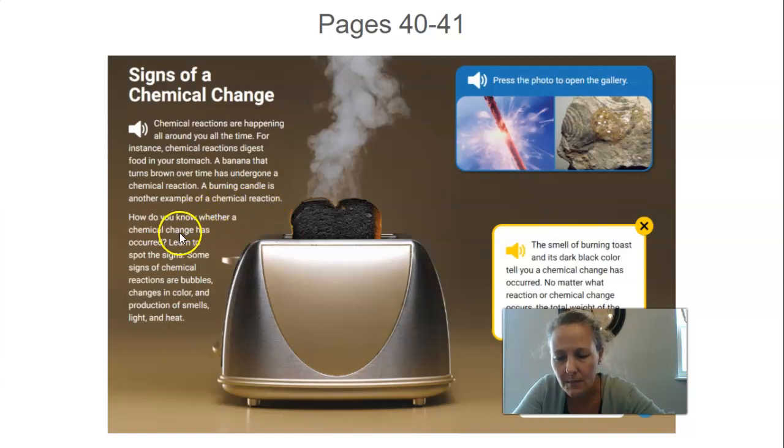How do you know whether a chemical change has occurred? Learn to spot the signs. Some signs of chemical reactions are bubbles, changes in color, and production of smells, light and heat. Okay, so here is an example for you. The smell of burning toast and its dark black color tell you a chemical change has occurred. No matter what reaction or chemical change occurs, the total weight of the substance does not change.